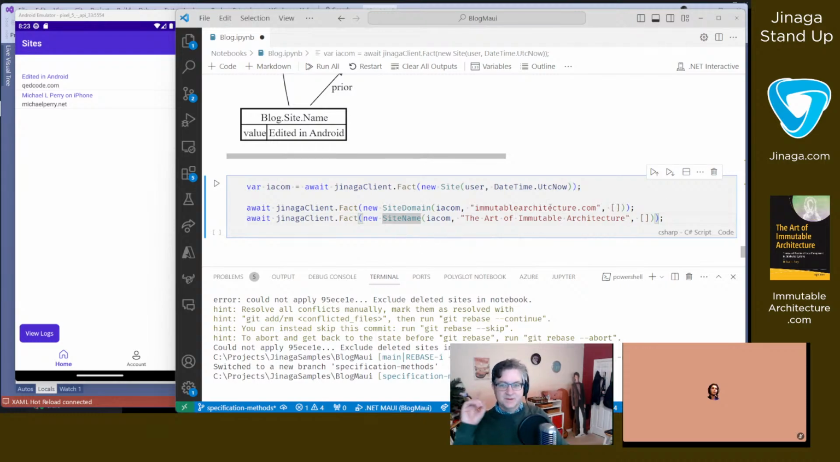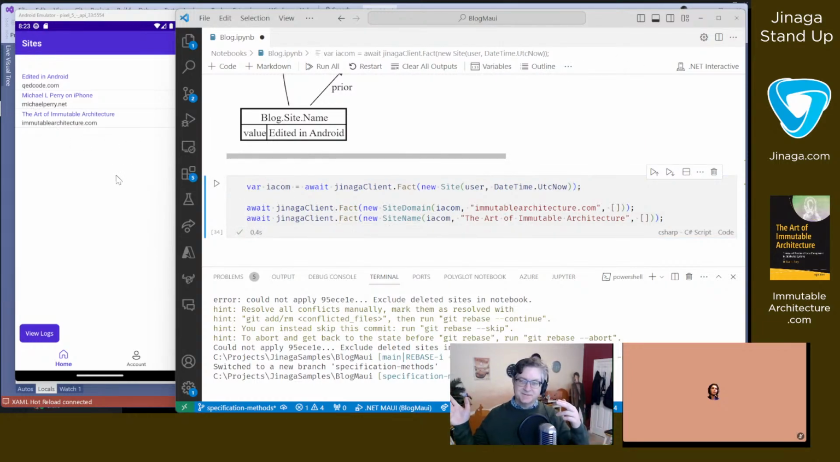And we run. Boom! The Art of Immutable Architecture shows up in the list. So we have set up a subscription. We have seen the facts come in from another device, and that was done in real time.